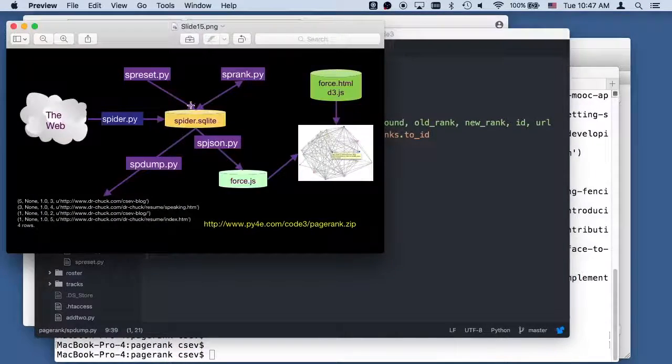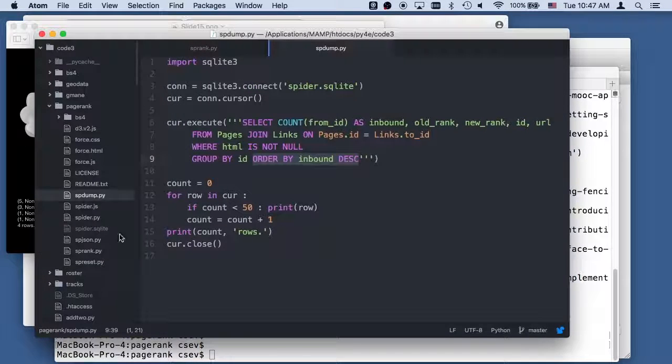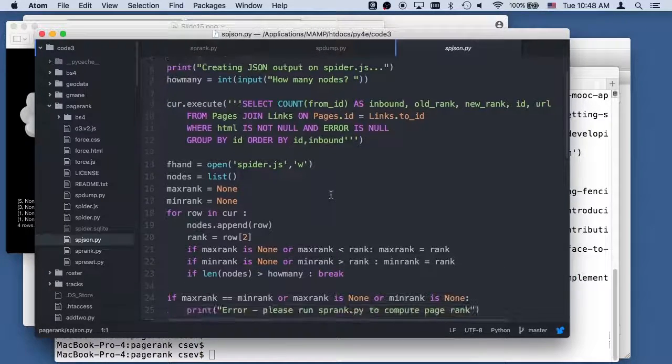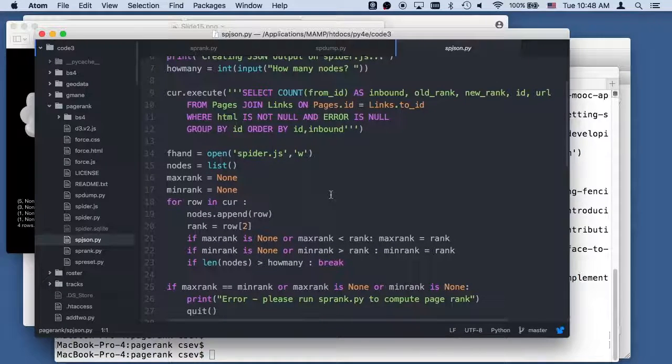And now we're going to go through the visualization process. This is going to look at all that data and produce a JavaScript file. It's going to write a JavaScript file that will then be fed into my visualization using D3. And spjson is going to do a big long join. It joins the links with the pages, where HTML is not null and error is not null, ordered by the number of inbound links. So we're looking at the things that have the highest number of inbound links.